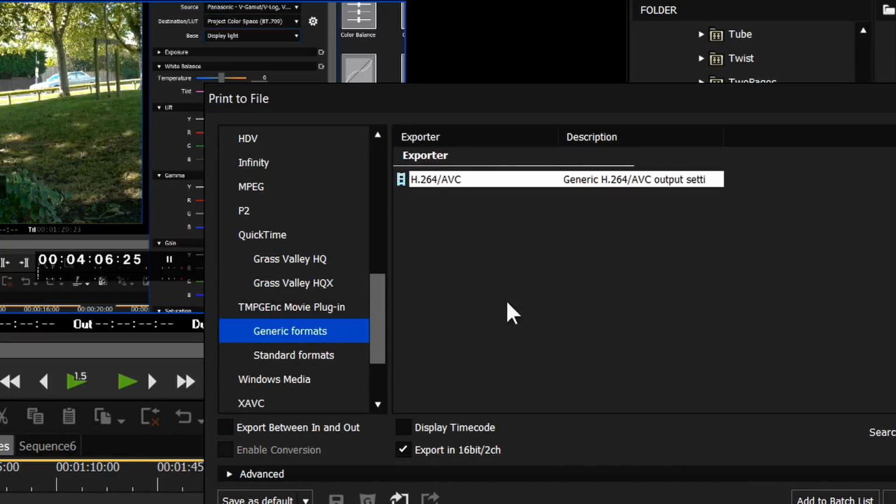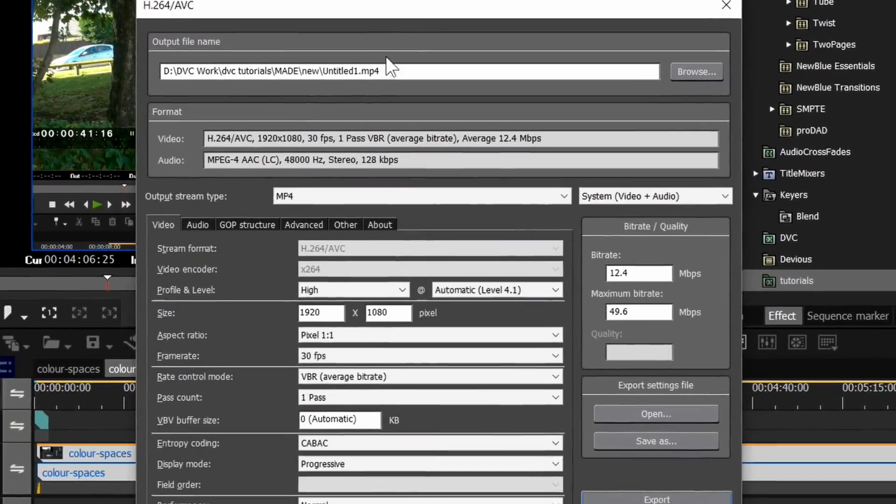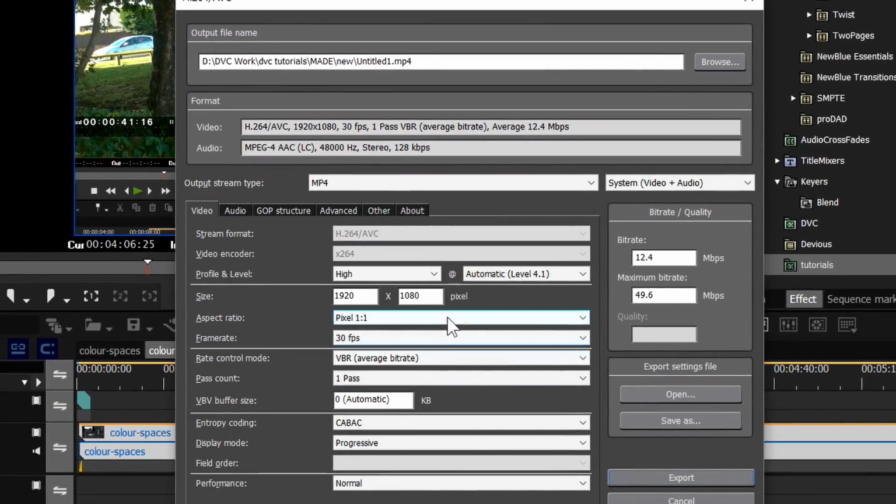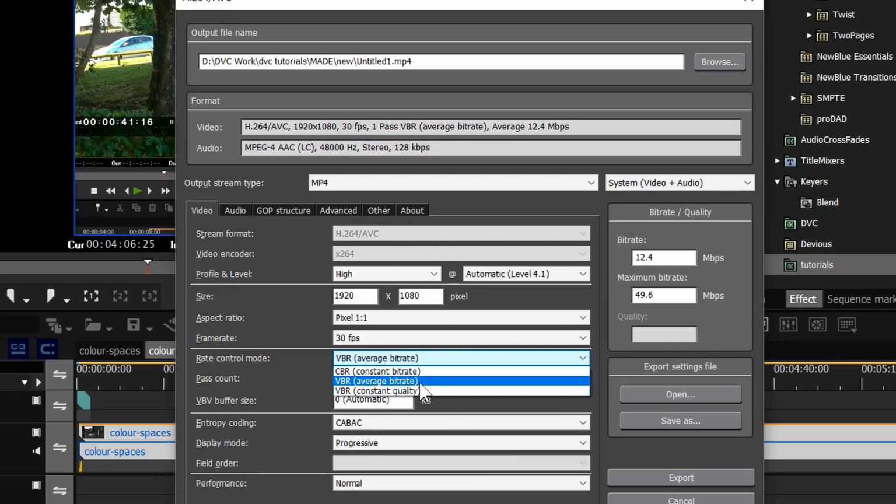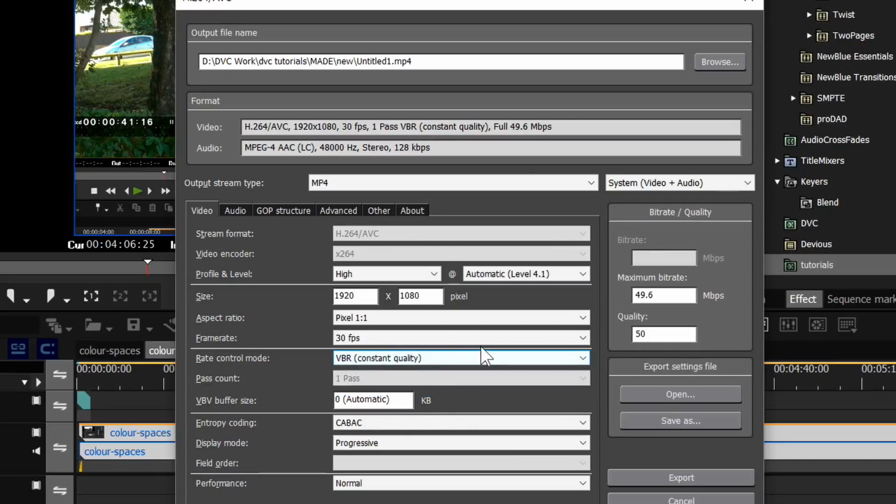I'm just going to click on Generic Formats, H.264 AVC, and click Export. And then obviously you tell it where it's going to go and you give it a name and all that sort of thing. But the most important thing here is instead of using variable bitrate, which is what I generally use in everything else, I use this thing that says constant quality. That's what EDIUS doesn't have. That's what X.264 has got, and that constant quality really knocks down the size of my tutorial clips. It took my tutorial from being about 12 gigabytes to being about 5 gigabytes.